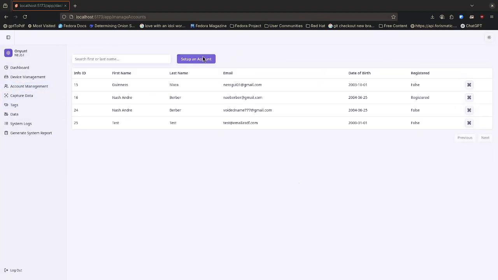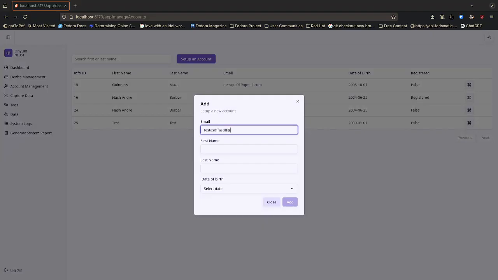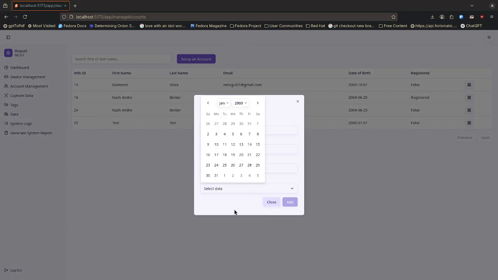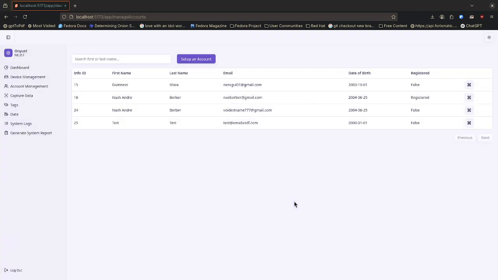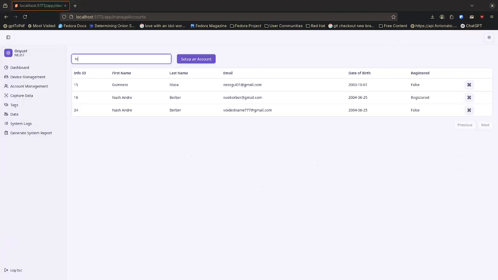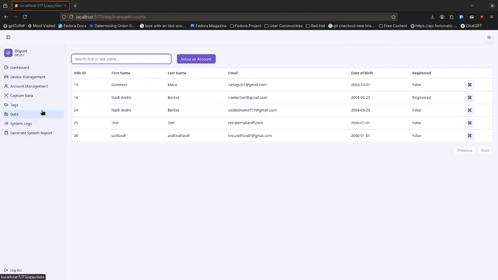Account manager, we can set up an account. Just say just random. Birth date January 2000. Say like that. It takes a while to process that request. Then it's going to send a toast at the top right. Right now we're still working on the disabling and the enabling of the accounts, which you can search and filter to look for the accounts based on their first name and last name.